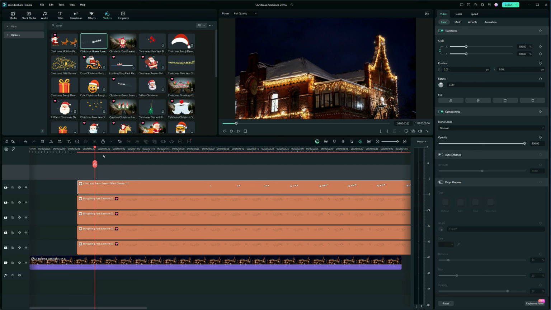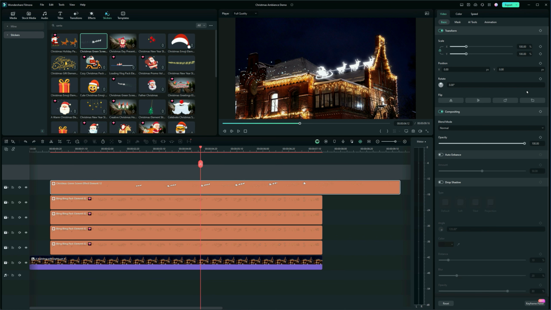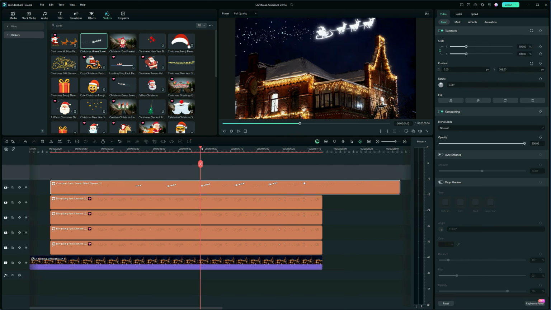So let's see what happens when we play the Santa clip. Yeah, so he comes in there. He's a bit low because he wouldn't be going in front of the church or whatever it is. So I'm actually going to do the y-axis and take him so that he flies over the top there. Let me just take that forward a bit. Yeah, that looks good. Looks like he flies over the top there.